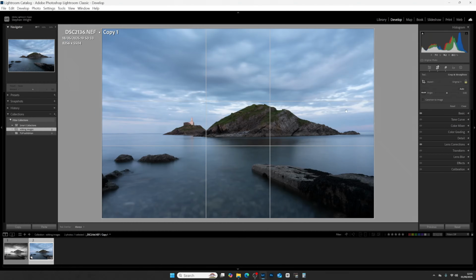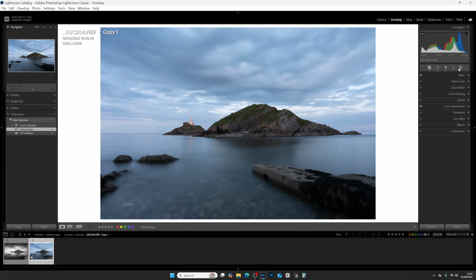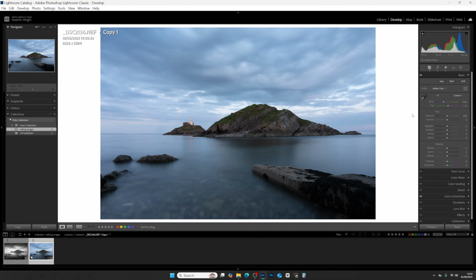Okay, let me just check that I don't need to crop. No, I don't need to crop it. I'm happy with that. We have no mask, as you can see. So let's jump into the basic panel. Now, the first thing I'm going to do is adjust my white balance. Now, I shoot everything in daylight mode. I just leave it set to that so things don't change when I'm doing multiple exposures.